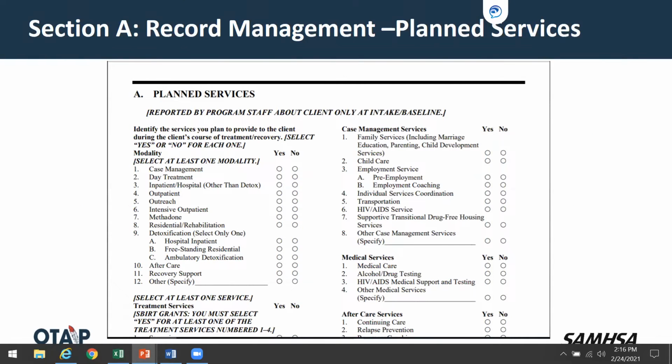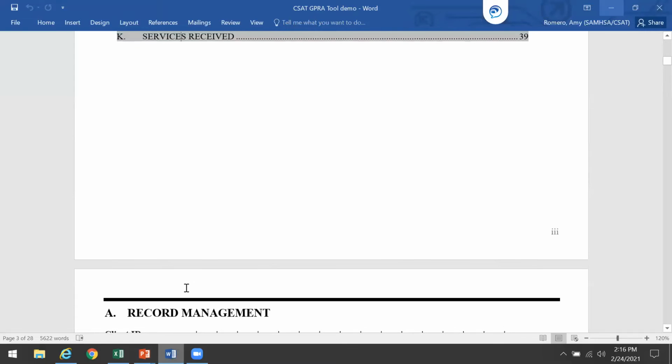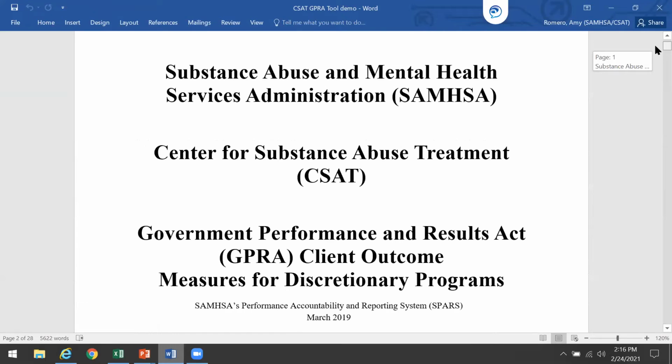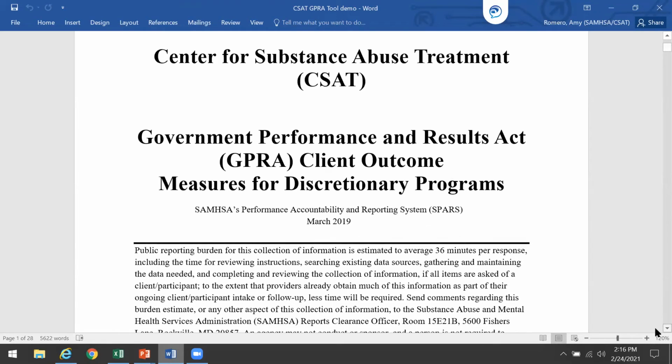Okay, I will share the Gipra tool. I gave you a lot of sections and I know those may be hard to follow. So I will actually show you what the Gipra tool looks like. Let me bring it up. So this is the Gipra tool. And make sure that the one that you have has the date of March 2019. That is the most current.